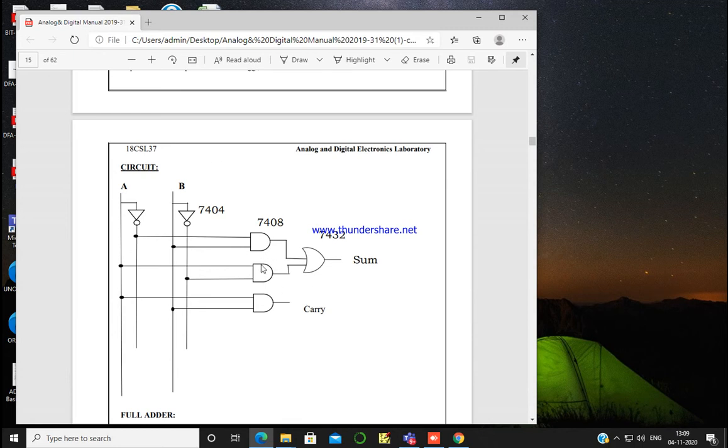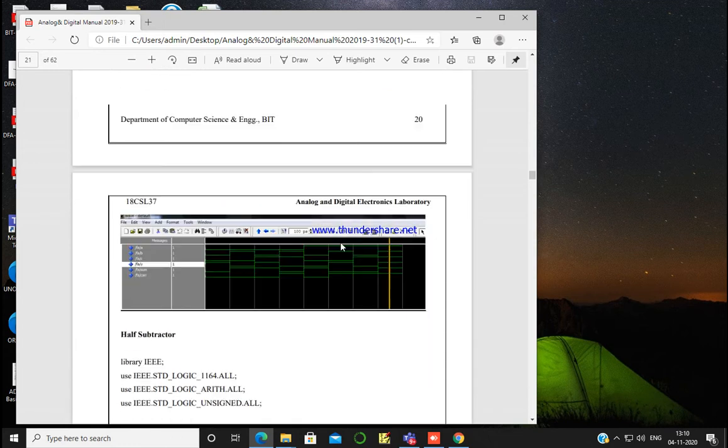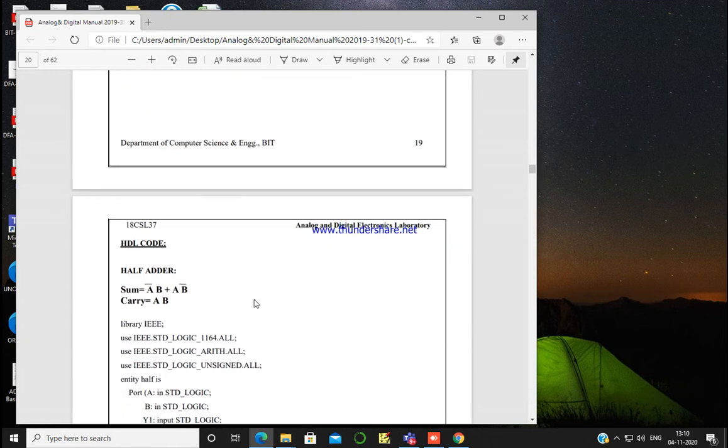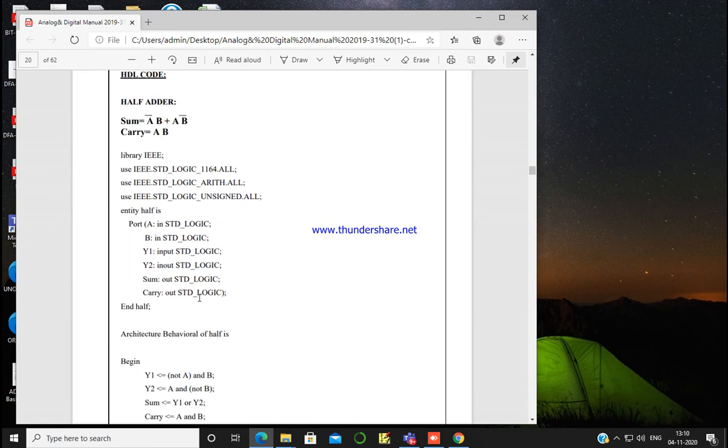Okay, now the same program, how can we write it using Xilinx? To do this in Xilinx, you have to write the VHDL code. Then how to write the VHDL code for this? See, you have to take the equations for sum and carry and write the VHDL code. The VHDL code has a built-in library for the IEEE standard logic, the arithmetic logic functions, and the unsigned data type.